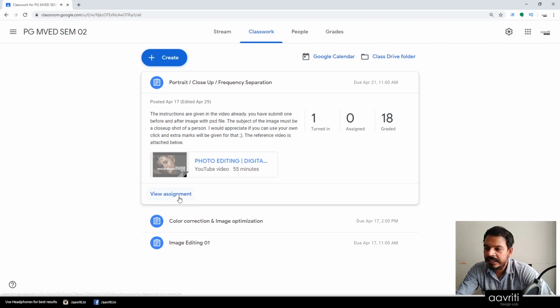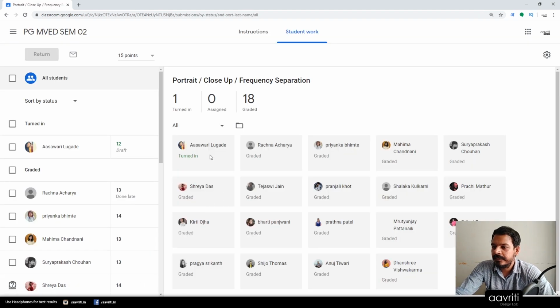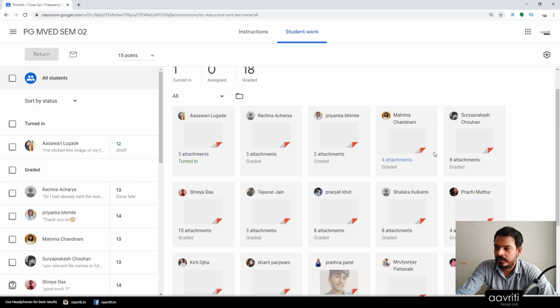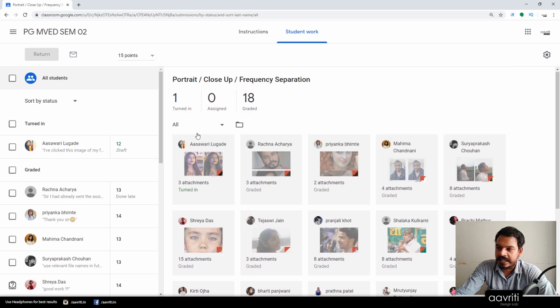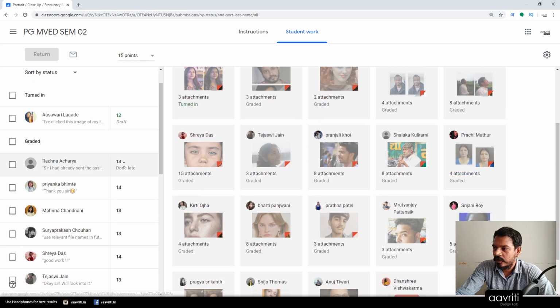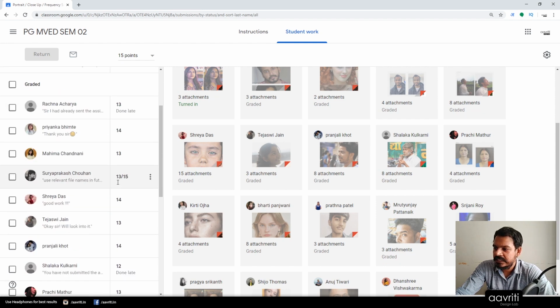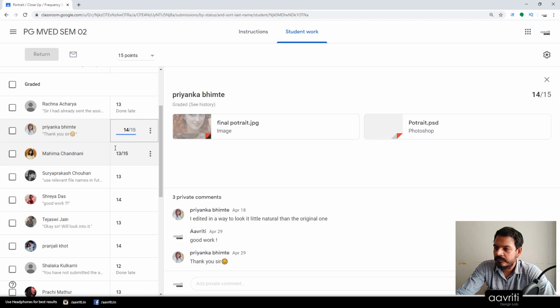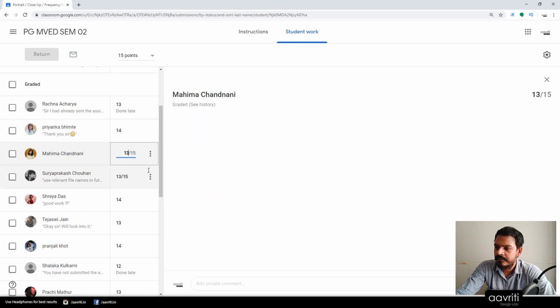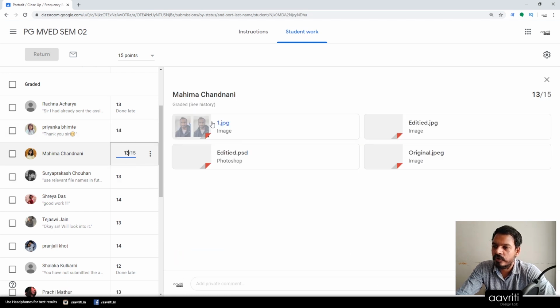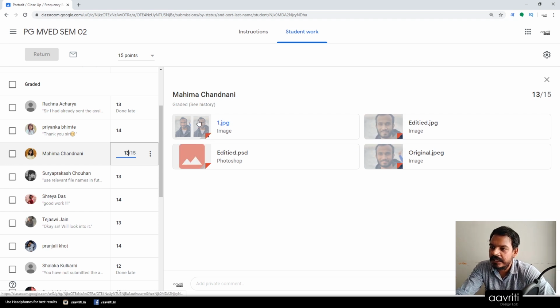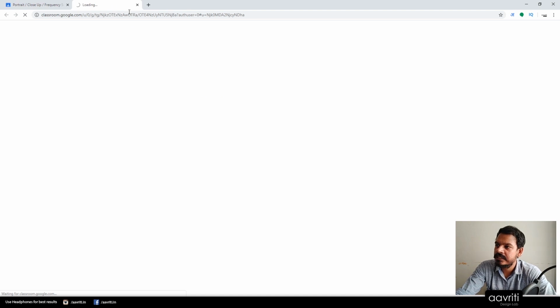Okay, now I'm gonna click on the view assignment and then show you quickly how it looks when all of them have submitted the assignment. I can see all of it at once. On the left hand side, I have a list where I can perform activities such as marking them. I just need to click on them and that assignment comes here. If I want to pop it up in a separate window so that I can have a better look at it, I simply have to click on it. It opens in a separate window.